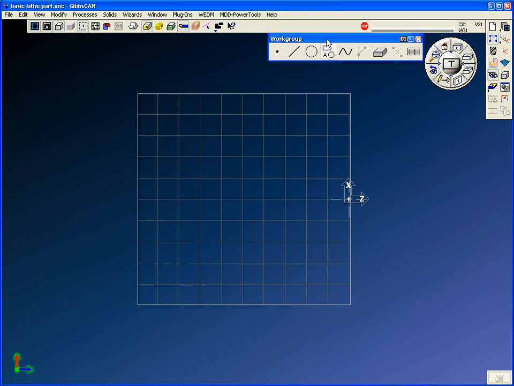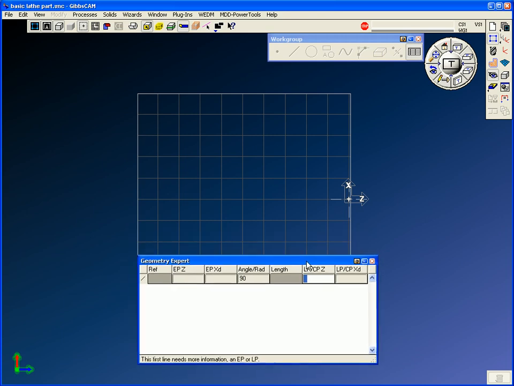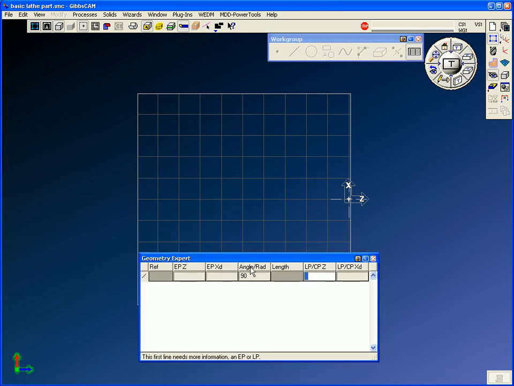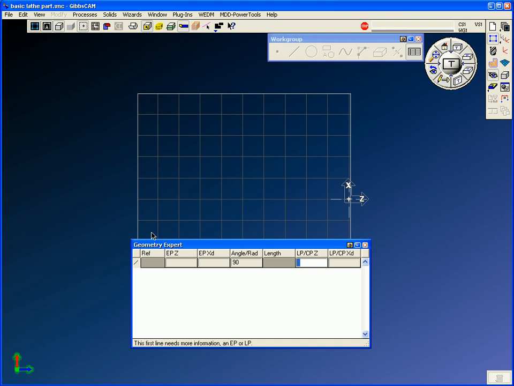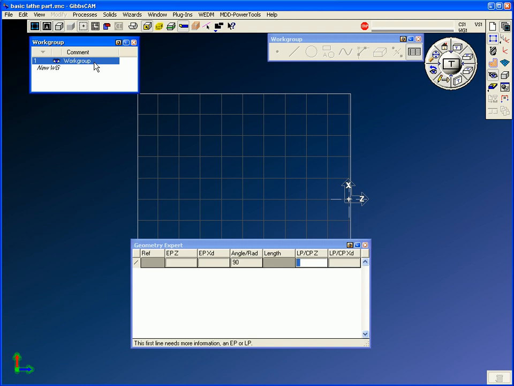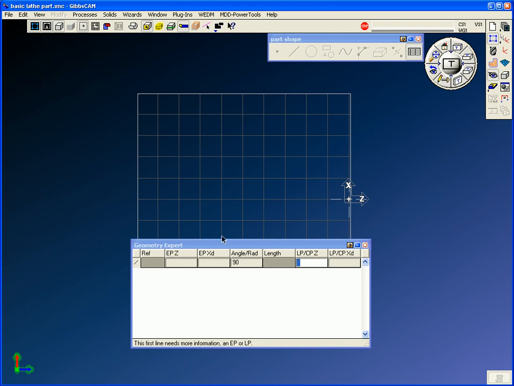Points, lines, circles are freeform CAD tools, and Geometry Expert is a tool that I use for turning a lot. What's nice about Geometry Expert is it defines each entity and connects as it goes, and it builds an associative geometry of the part which can easily be adjusted for a family of parts. And the word workgroup up here is the layer name. Workgroups are for reducing clutter with geometry, or names and descriptions that help us in the code at the machine.